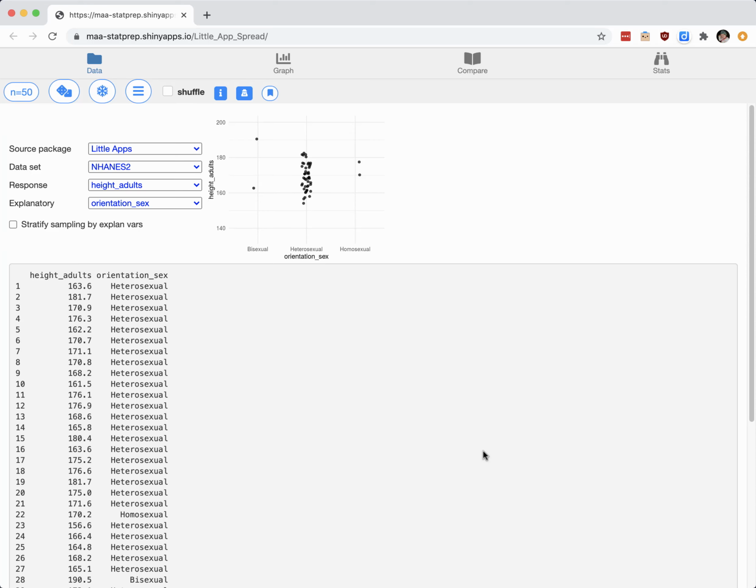In this video, I'll give you a tour of our redesigned little apps from StatPREP. When you go to our website, maa-staprep.shinyapps.io/little_app_spread, you'll see a number of buttons and graphs. In the middle top, you'll see a small graph of data.